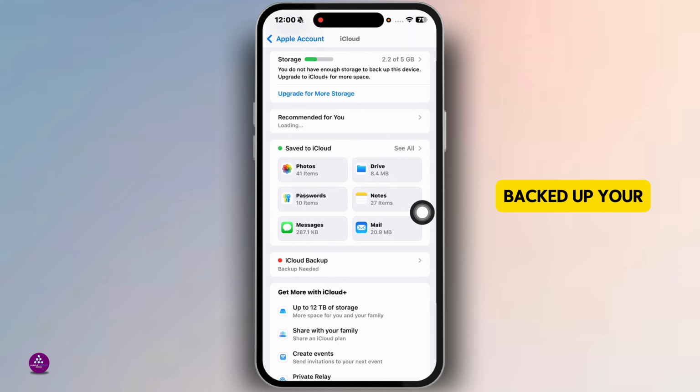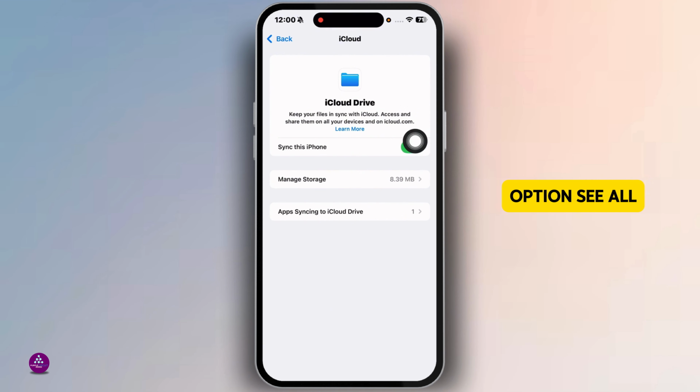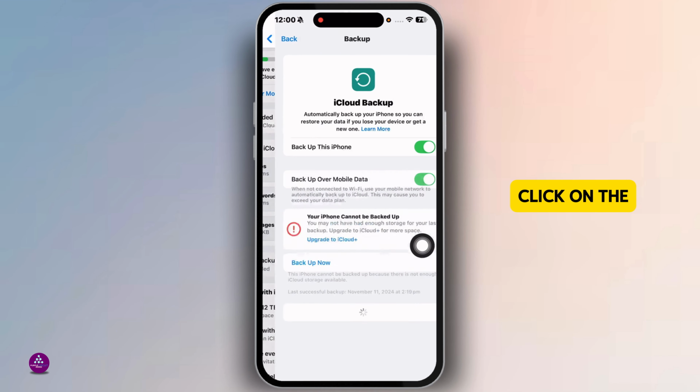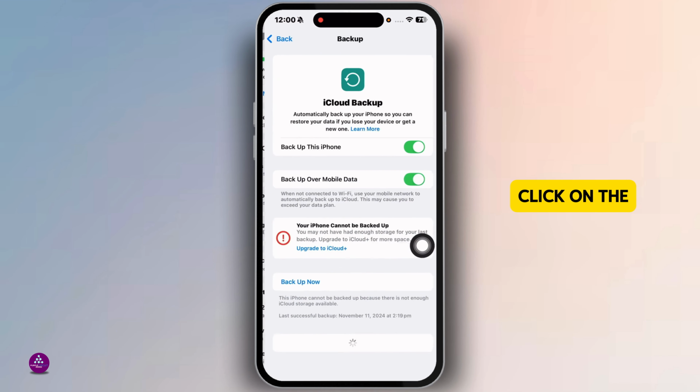If you have backed up your device, things will get easier for you. Click on the option See All. Make sure you have enabled the option Sync this iPhone. Likewise, click on the option iCloud Backup. Make sure you have enabled all these options.